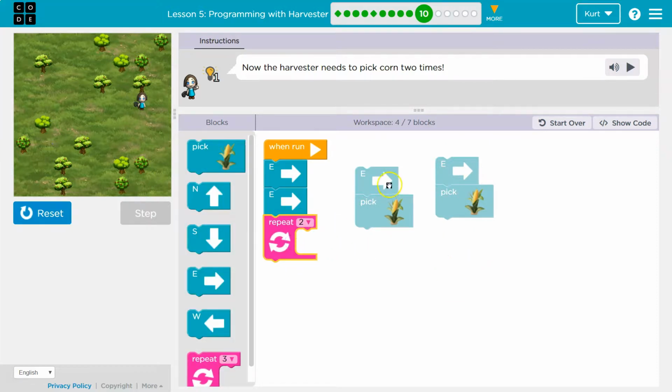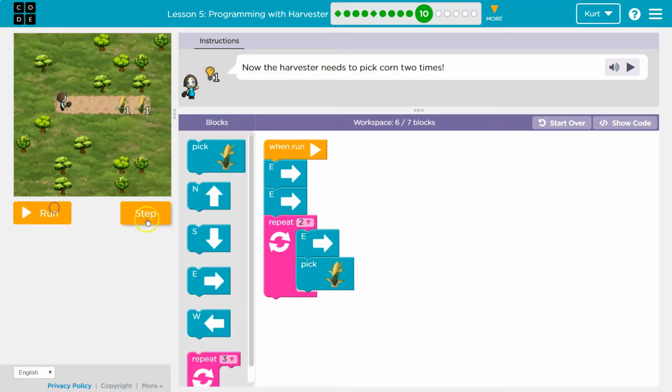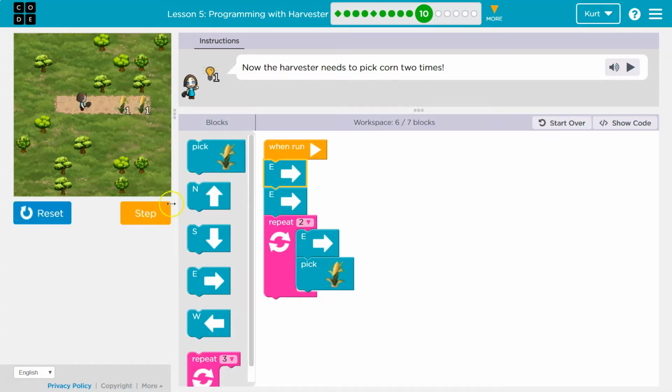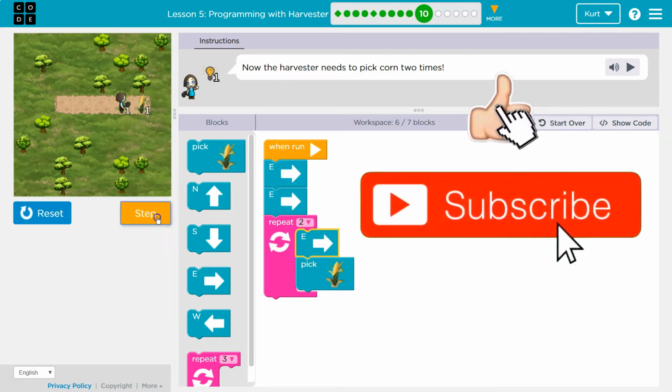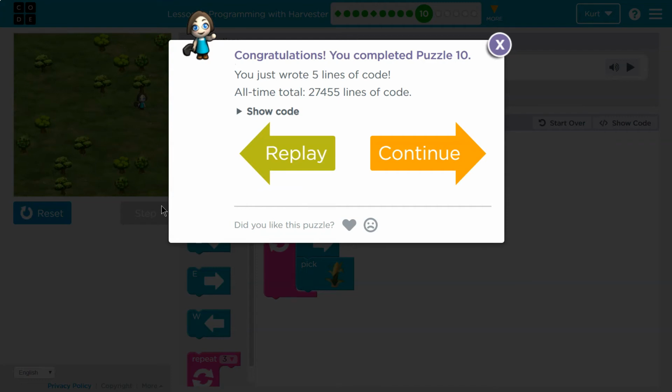I'm dragging this over here. And now, once we go east and east, it hits the repeat and says, oh, I need to go east again. I'm going to pick the corn. And let's actually step through this one. East, east, east, pick corn. Now it hits the bottom of the loop and says, oh yeah, 1 more time. East, and pick corn. There's often a bunch of ways to solve stuff with code, and all of those were correct. Awesome. Let's keep going.